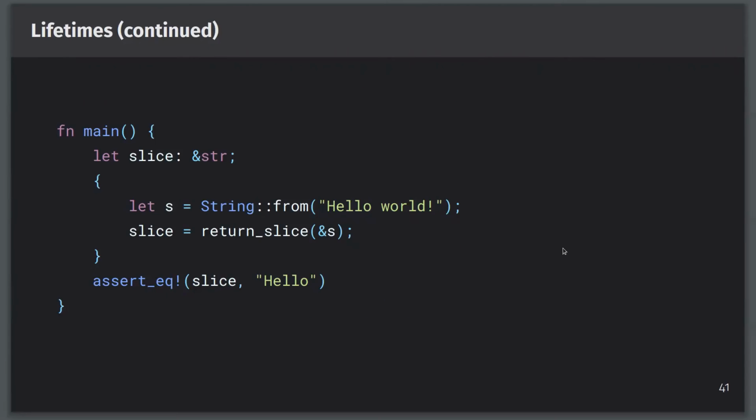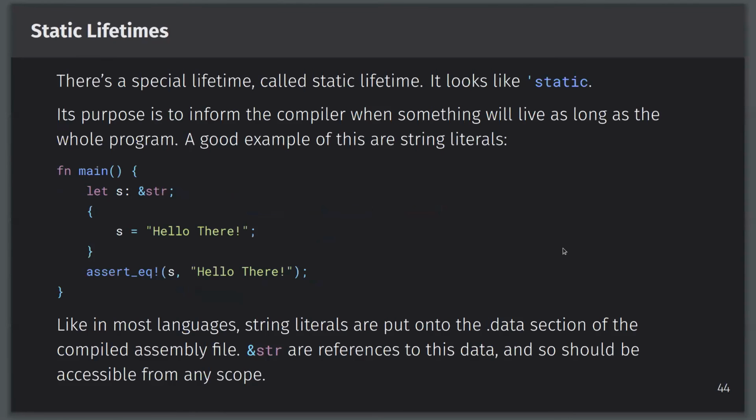But because string literals are stored in the data section, they actually exist forever. And so this is valid. You can do this because it has a static lifetime. And I will show you an example of, like in most languages, strings are put into the data section, string literals, and are compiled with the assembly file. Strings are references to the data in the data section. So the string lives in the data section. That's why you can't just have a type called string. You can only have a type reference to a string.